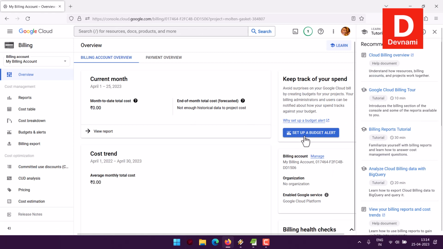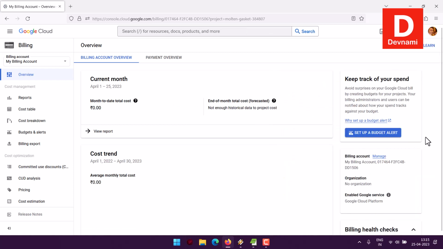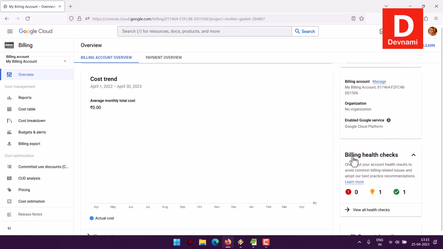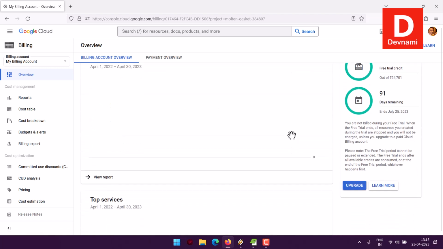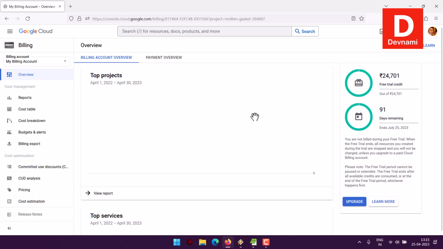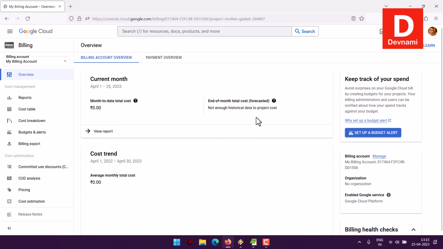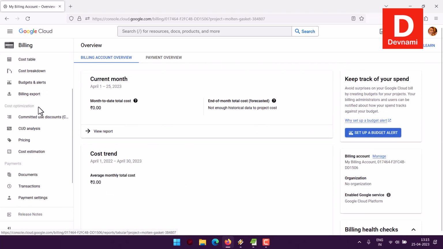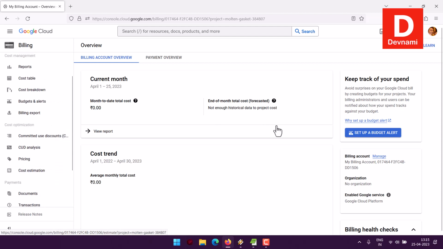Right here you can set up budget alert also if you want. Let's close the tutorial part. Here you can see health checks and so on. 91 days, it will end on July 25. So that's fine by me. I will just move on to the option available to me. I will set up budget alert.